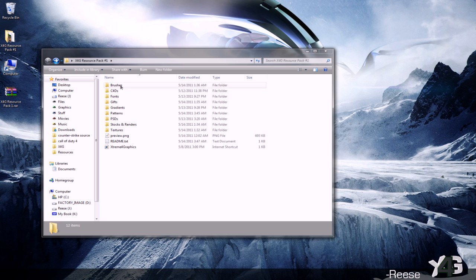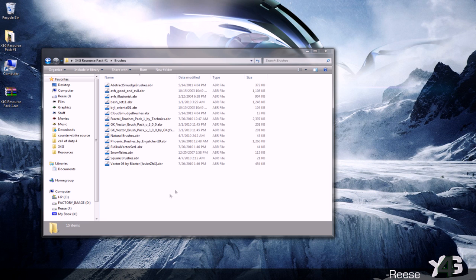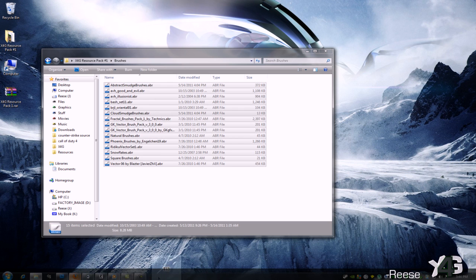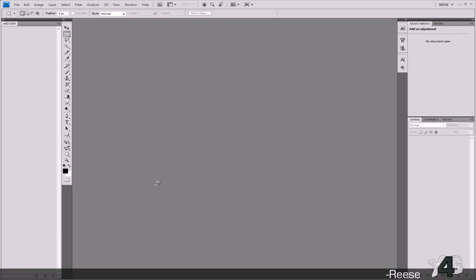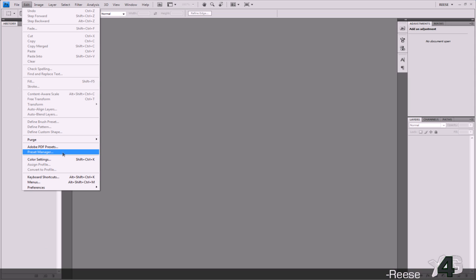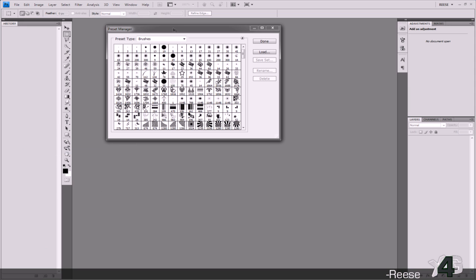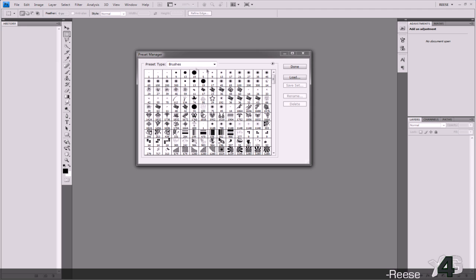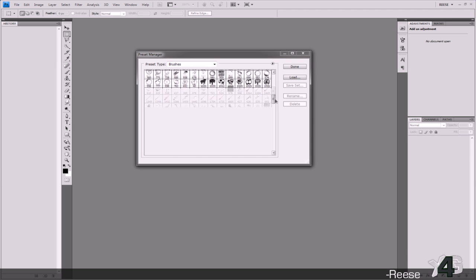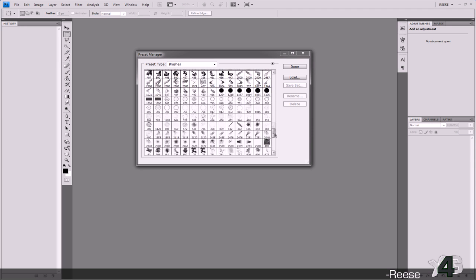So the first thing here is the brushes. Now these brushes only work for Photoshop, so if you want to import them into Photoshop, you can just select them all and then drag and drop straight into your Photoshop and they'll just be there. And you can check by going to Edit, Preset Manager, and then you can see the preset type, which is brushes, so you can see all the brushes that were imported.